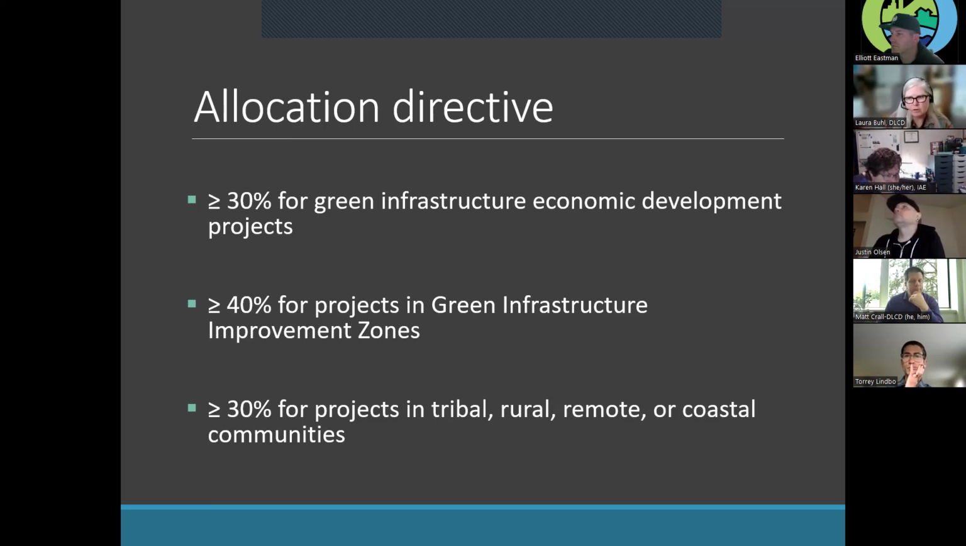So if we get lots of high scoring applications that fall into all of these, it will not change a thing. If we don't get enough high scoring applications to meet this directive, then we may have to elevate some projects that otherwise wouldn't have been chosen in order to meet this. So that's the only area where it will have an impact on our decisions.